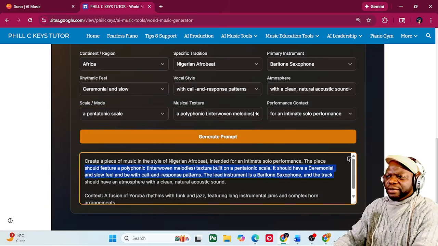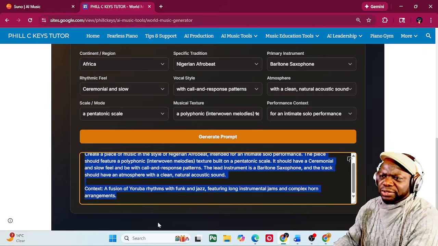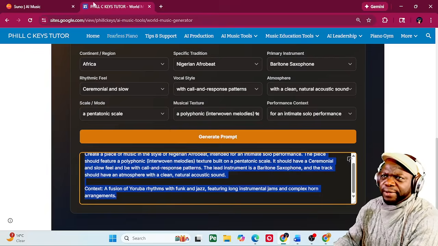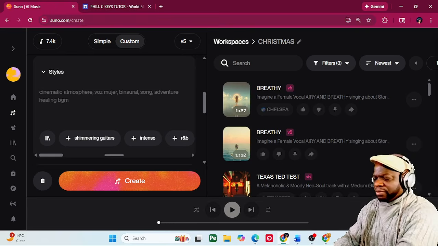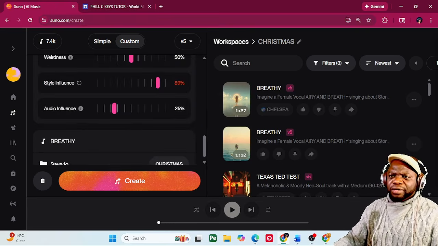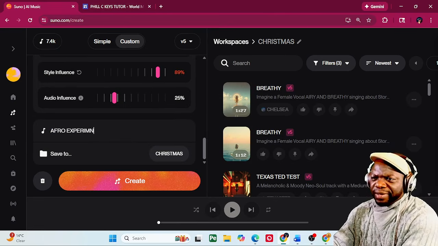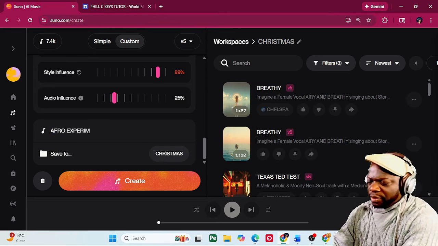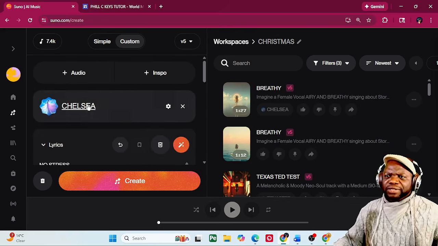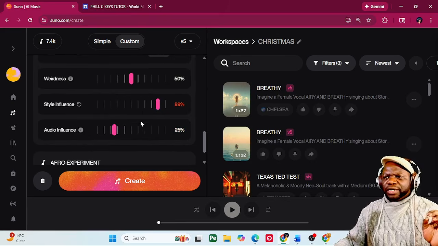There's actually a hang up with this. You have to select the text manually and hit Control C or copy. Then we're going to go back into Suno. We're going to try this Afrobeat jam. Okay, let's come over here and just call it Afro Experiment. Okay, we have Chelsea selected. And if everything goes according to plan, this should work.